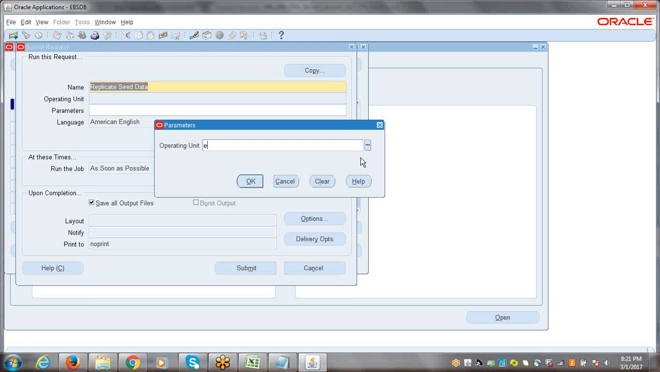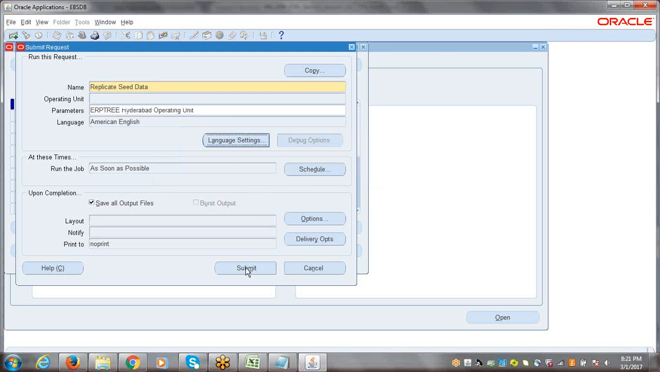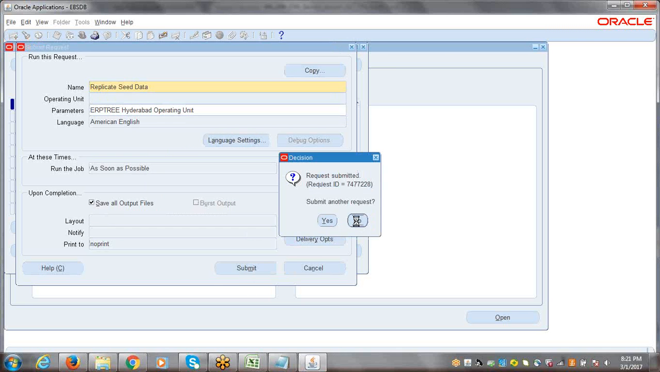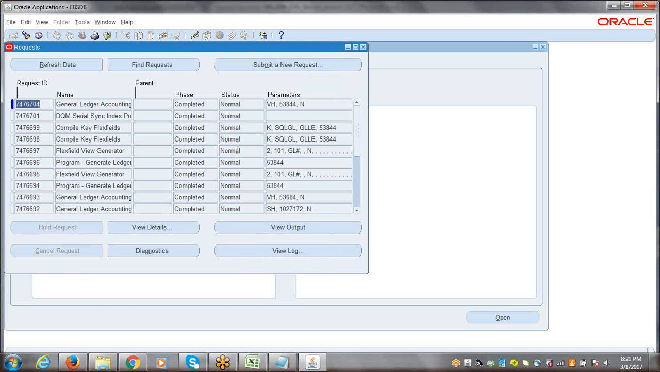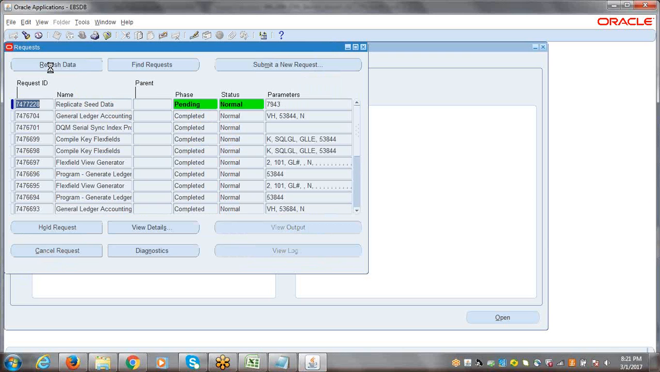So select your operating unit, ERP3 Hyderabad operating unit, then just say okay and click on submit. Then say no, since the system is asking whether you want to submit one more request. I said no. Then click on refresh. Now the system will be running the same program. That means the system is submitting it to the concurrent manager. The concurrent manager will take the responsibility of validating, verifying, and applying any seeded data that is missing for our multi-org. It takes some time. Meanwhile, any questions, please?